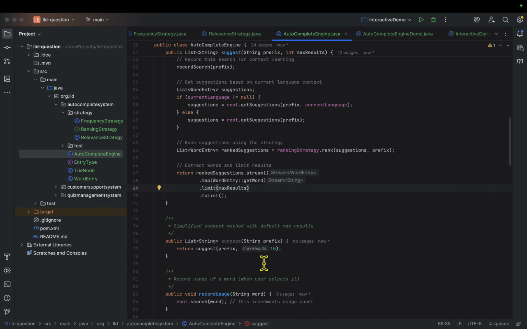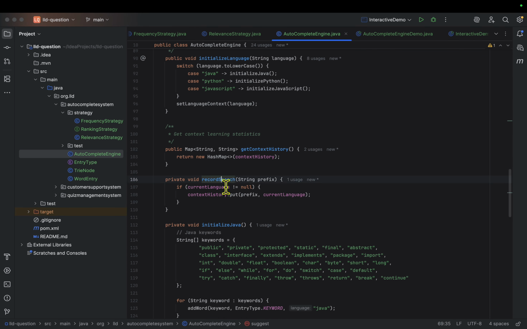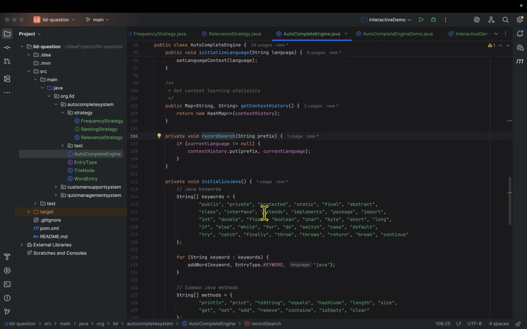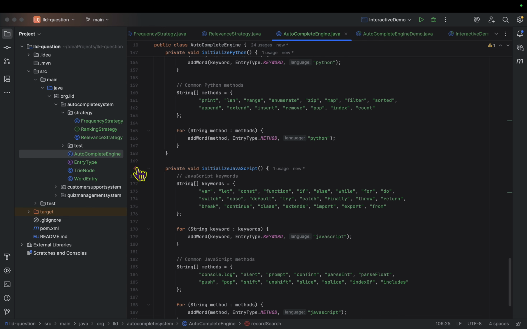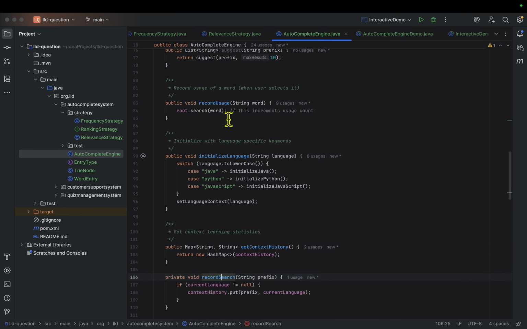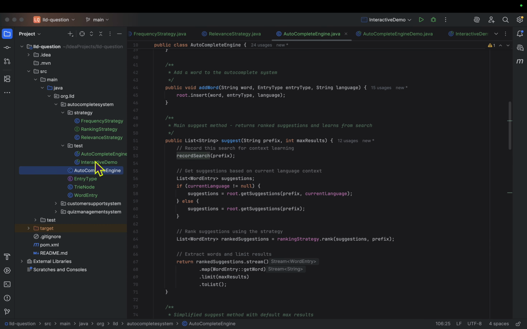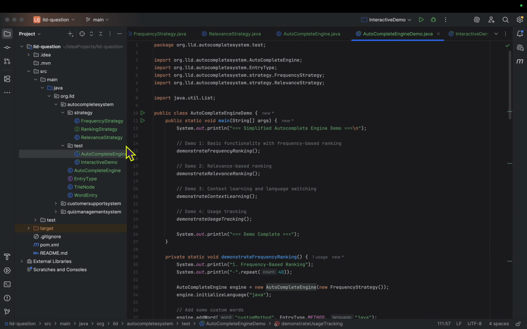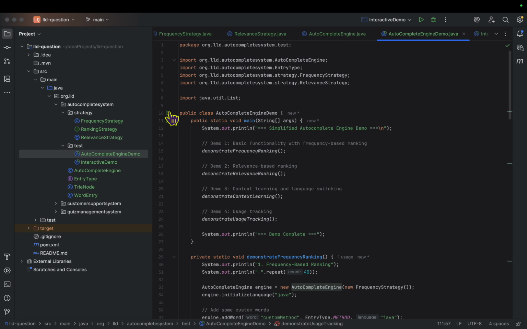So now for the recursive search, we can search it. Now our whole implementation is completed. Now let's try to run our code.